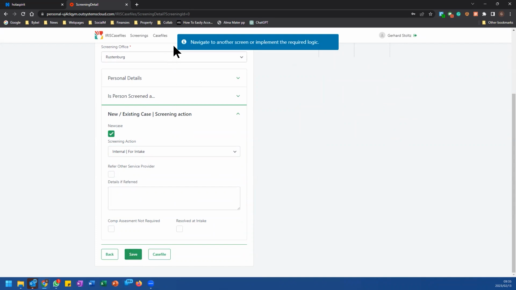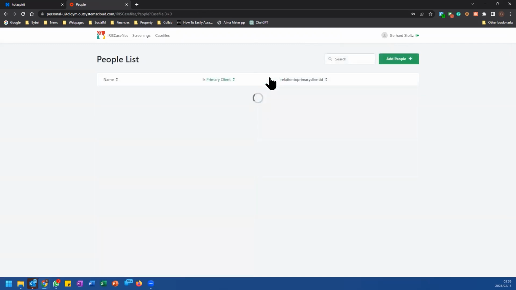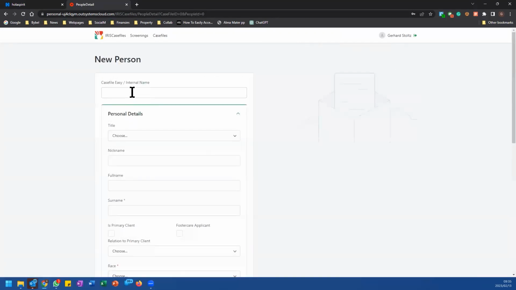And you see I got a blue screen there, navigate to another screen to implement. So if you don't understand that, then that's one of the things that you can write a simple email to Dirk about. I'm going to click on case file, and then it's a new case file, and now I can add people. There are some people already that I captured, or you can add new people. If you click on add people, then you will see there's a possibility to add people.